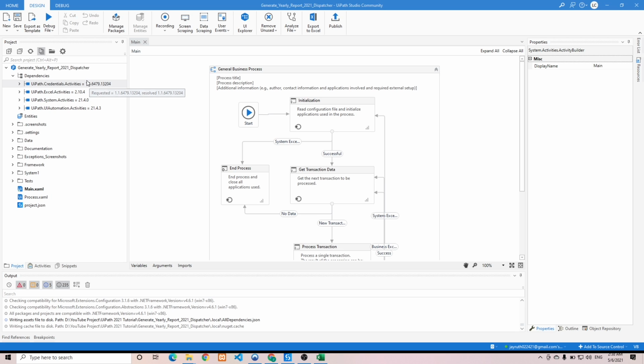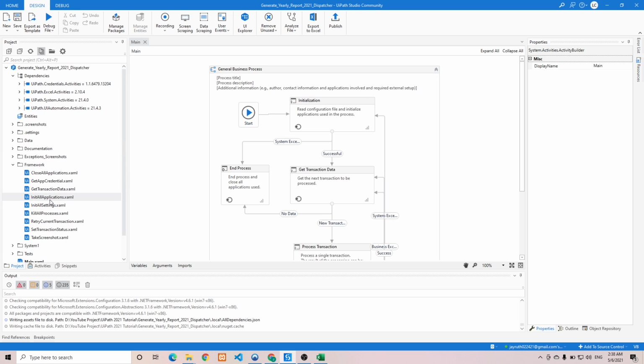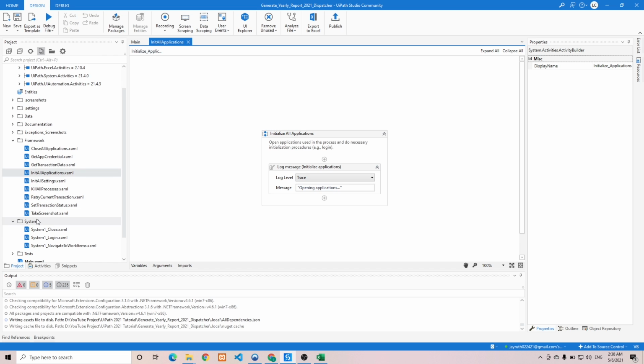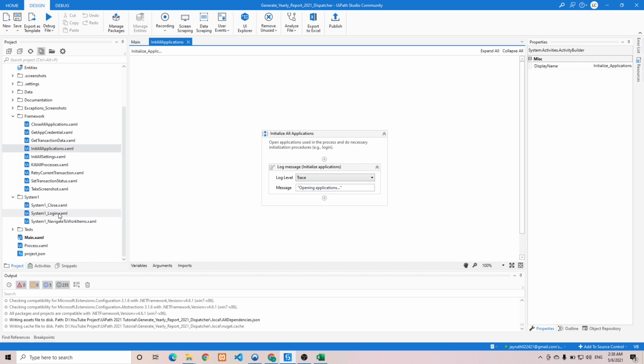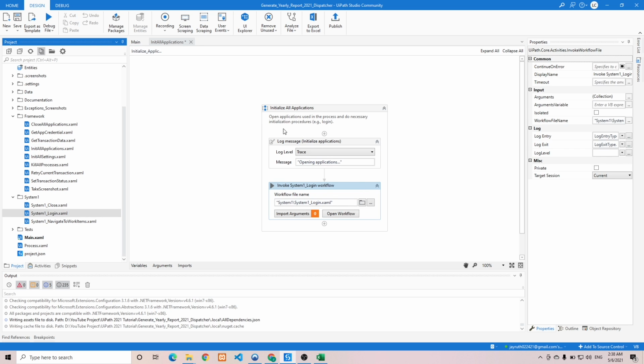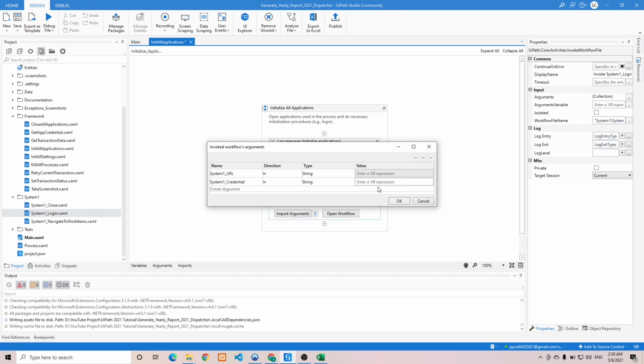So from here, the next step that we need to do is to open the InitAllApplications XAML file. So that's inside the framework folder. So open this one, and from here we need to invoke two workflows. The first one is the system1 login. So go to your system1 folder, drag that into our initialize all applications sequence, and here we need to import some arguments, so the URL and credential.